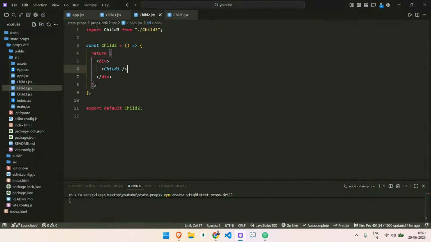Now what I want is to pass data from app.jsx to child three. So you will say, sir, there is no possibility to pass directly from A to D. What do you have to do? First, you need to pass from A to B, then B to C, then C to D. That's how your hierarchy works. A to B, multi-level hierarchy.